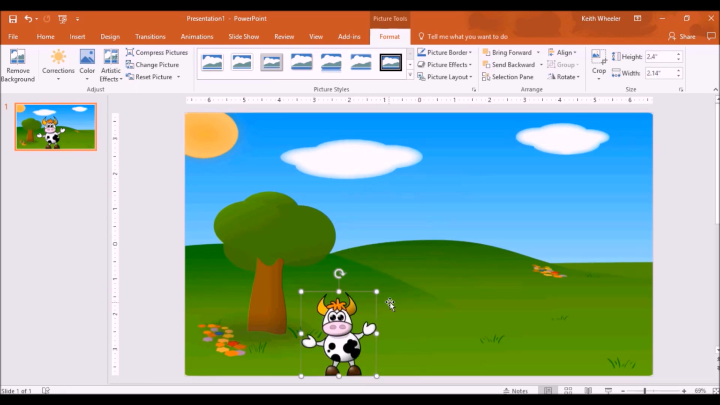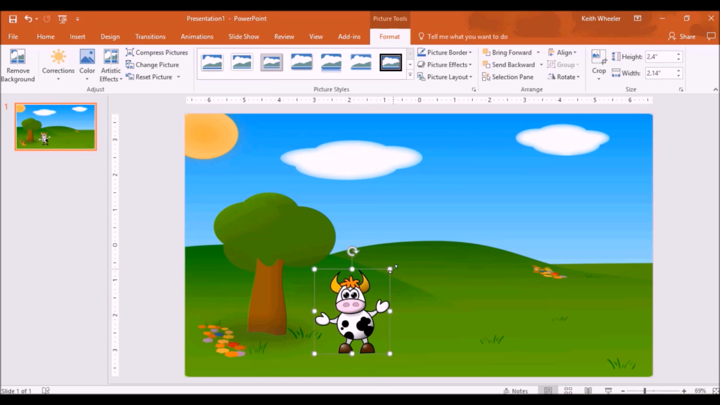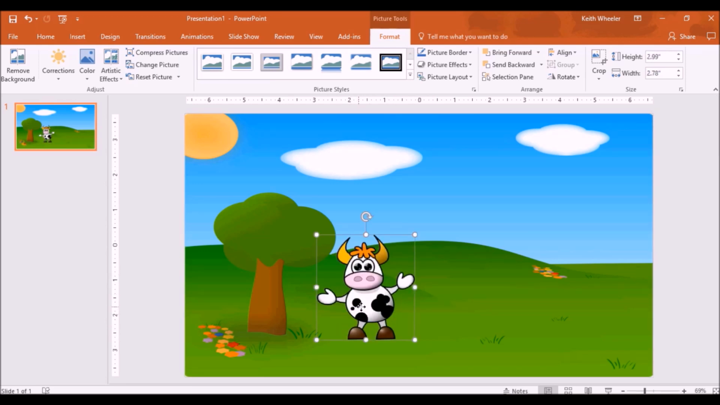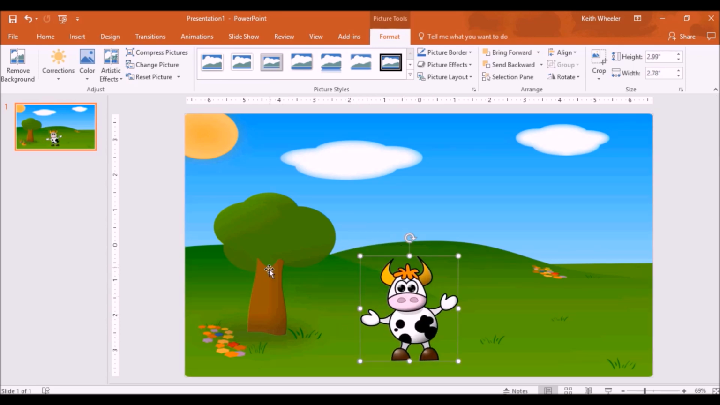Now, the good thing about grabbing the corner, if you grab any of these corners, it's going to keep it in the same proportion. And as you adjust the size, what you're really doing from a visual standpoint is determining how far away they're going to appear. So if I make him this small and I put him over here, it now looks like he's in the distance. Whereas if I make him larger, it looks like he's closer in comparison to the tree.